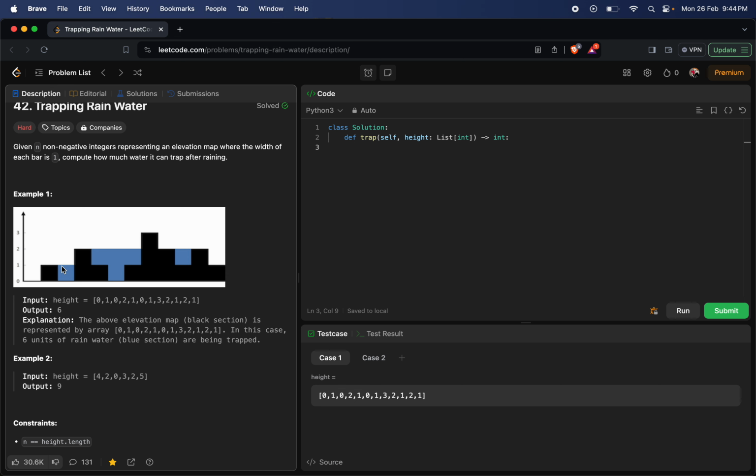So at every point, basically we need to consider the maximum left and maximum right side of the wall, and the amount of water which we can fill here will be the minimum of the maximum left side of the wall and maximum right side of the wall, minus the current height. Okay, does that make sense?